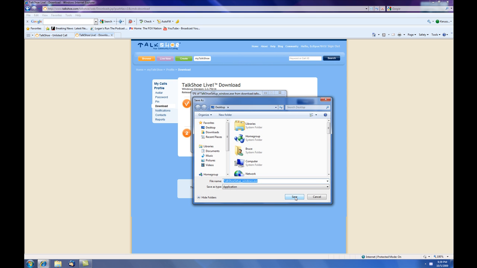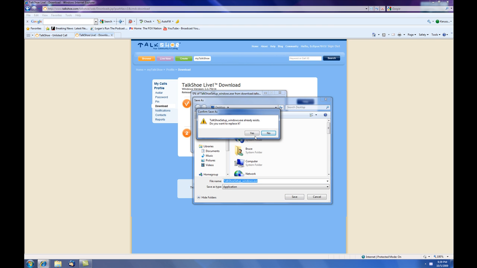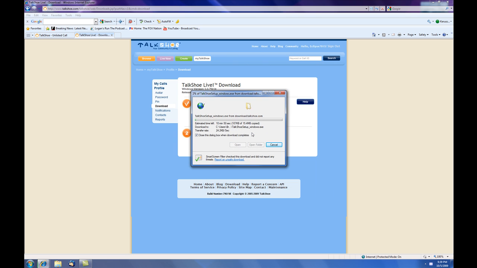You can save it anywhere you want. I always save it to my hard drive so that it is easy to find. I already have it there from earlier lessons, so we're just going to replace it. It will take probably about 15-20 seconds to download. The file itself is only 15.4 megabytes, so you don't have to worry about it taking up a lot of space. It's a small file on your computer.